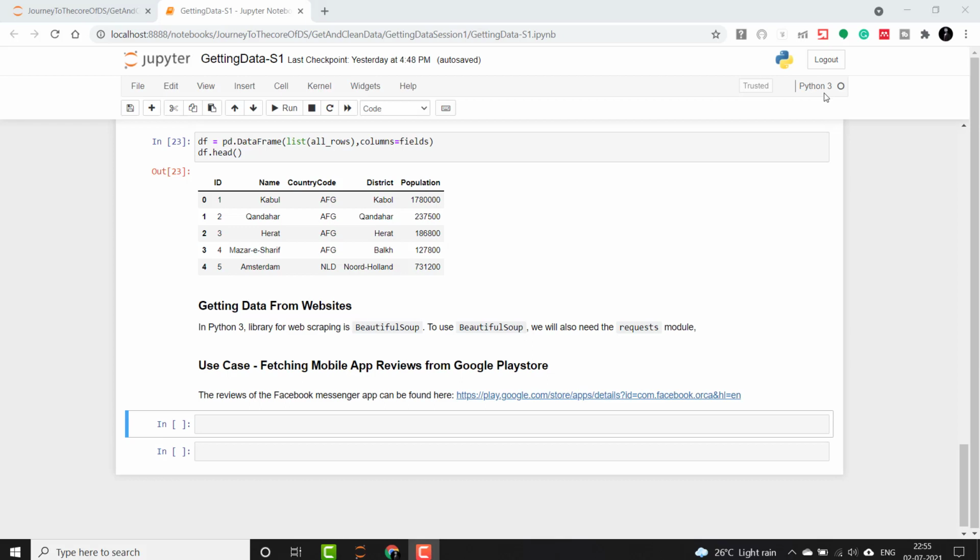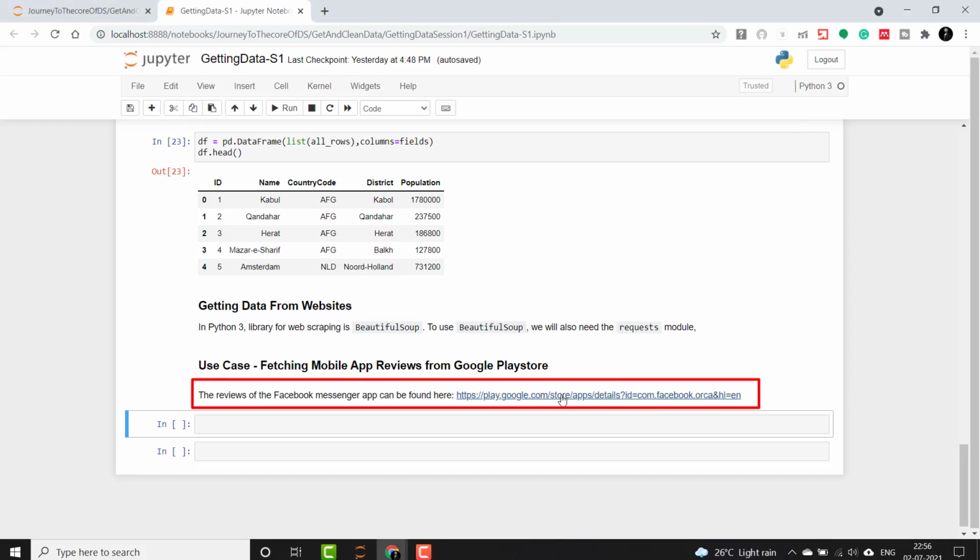Now we will check its usability by taking a use case. Let's say that we want to understand why people install and uninstall mobile applications, and why they like or dislike a certain application. As you already know, a very rich source of app reviews data is the Google Play Store, where people write their feedback about an application. For this use case, we will take the reviews of the Facebook Messenger app. You can find this on this link.